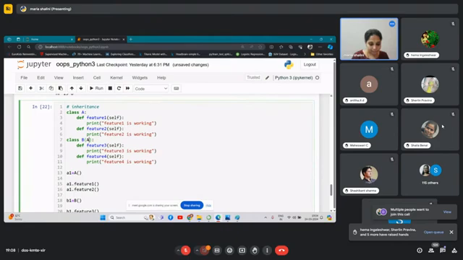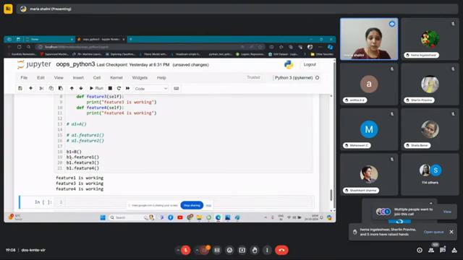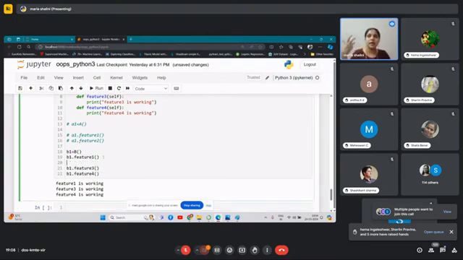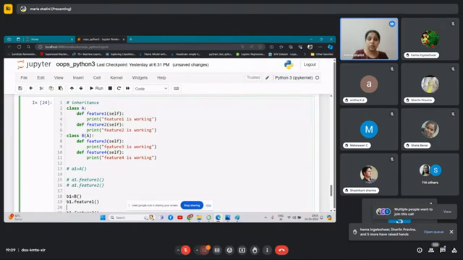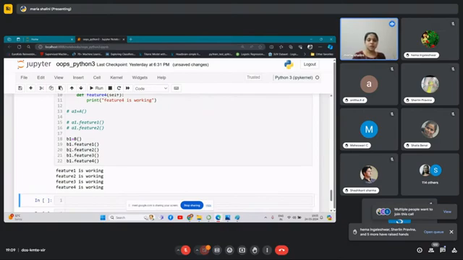So now I'm just commenting this out. If I'm calling B1 dot feature 1, it will work because now your class B is inheriting A. Class B will hold whatever features class A has, so features 1 and 2 also belong to class B. With the object assigned to class B, you can access all the features. See, I can access all the features with the object of class B, which we have inherited. This is called single level inheritance.